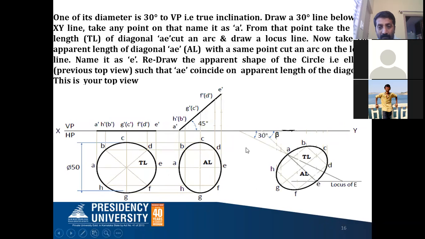So first you draw a 30-degree line in any direction below the XY line with respect to VP. This line, which you can see where I am moving the cursor, is the true inclination phi. You draw the 30-degree line. First, I'll take any one point. I'll take that as the A point here on this 30-degree line. Anywhere you can take. Now the true inclination should come on the true length, right? So that's why I'll take the true length of this diameter. The true length of the diameter I can get only in my true shape.